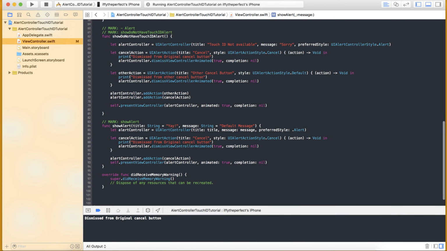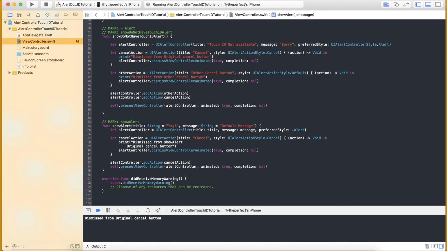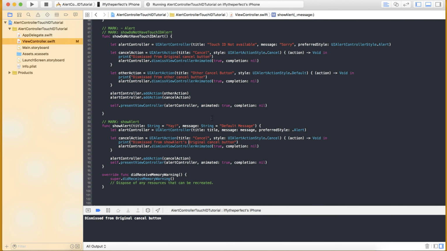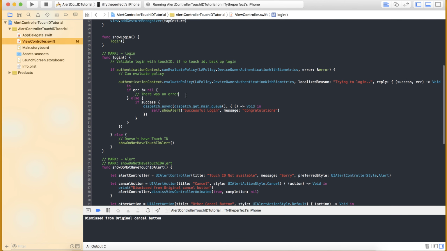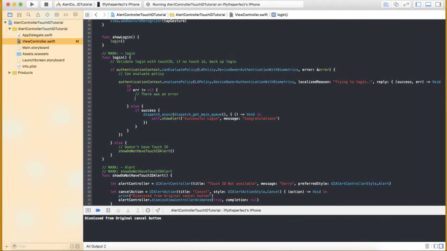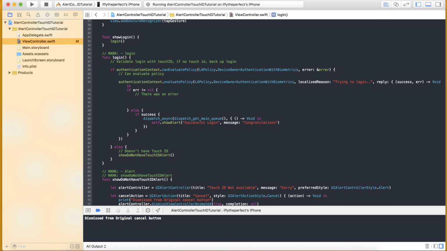Okay, so it's the same message that we have from here. So here, I'll just do this, dismiss from show alerts, original, cancel button. So, okay, let's see what else. Let's say if there was an error in logging in. Like, let's say if it's the wrong thing or whatever. I mean, wrong finger, or it didn't authenticate. Then we're gonna do a show alert also.